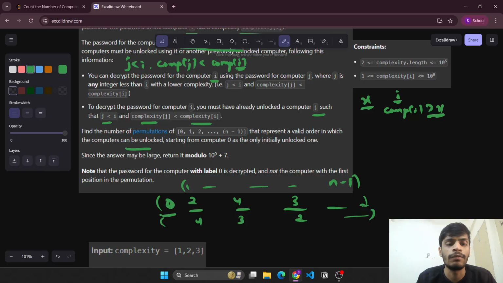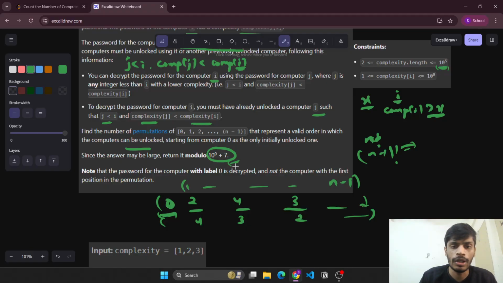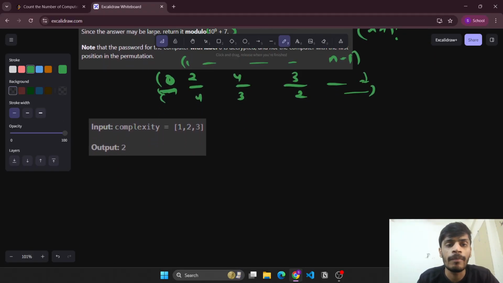Since we start from 0, because 0 will be the first computer unlocked, and since n can go up to 1e5, the total permutations may go up to n minus 1 factorial. Since this is over integer values, we will simply return it modulo 1e9 plus 7. Okay, so let's see the given input.